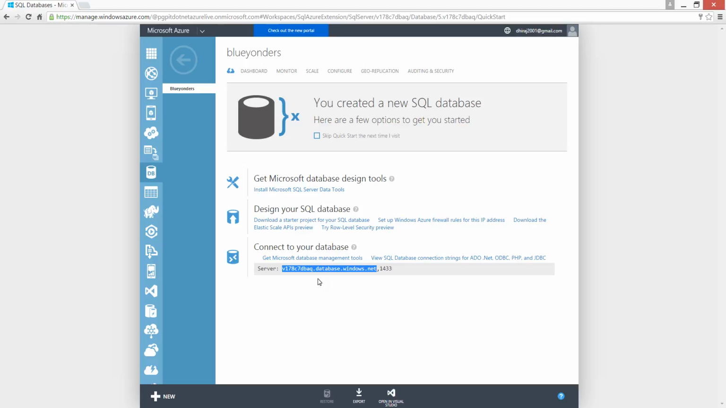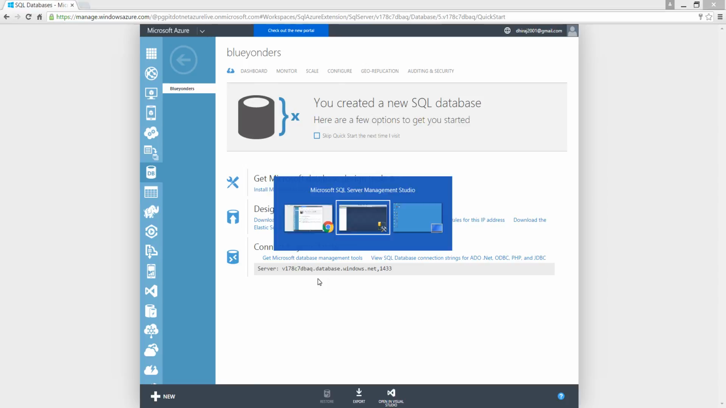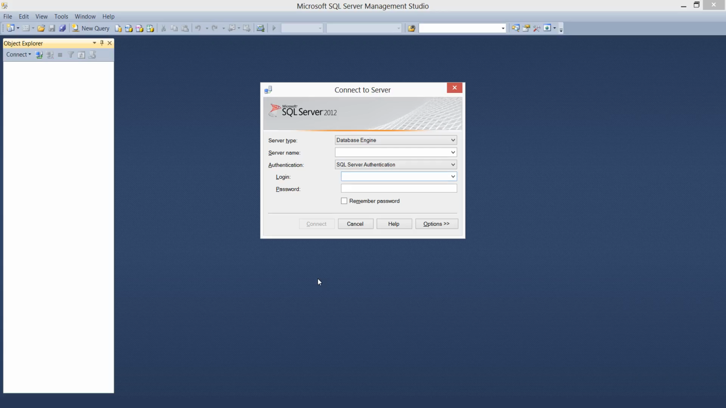Once you copy the server name, now you can go to your SQL Server Management Studio, and from there you can manage this database. So let's open the SQL Server Management Studio now. So you can see that we have opened the SQL Server Management Studio, and I'm using SQL Server 2012. In the server name, you have to mention the server name that you have just copied from the Windows Azure.